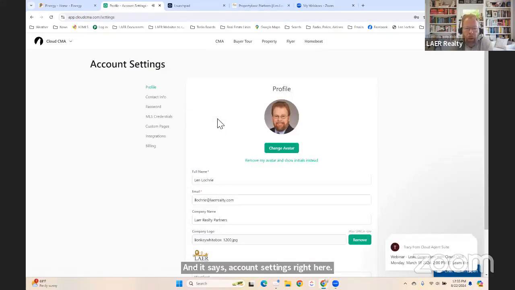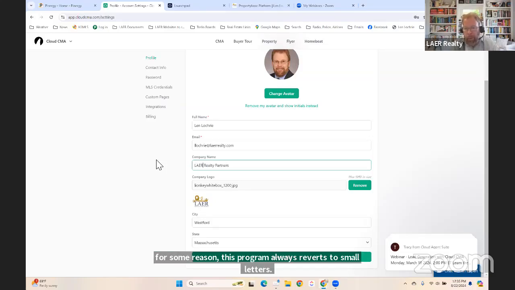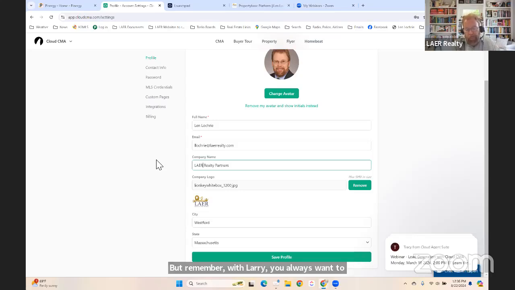As you can see here, I have my name, my email. This is the important part right here. For some reason, this program always reverts to small letters, but remember with LAER, you always want LAER to be all caps. So every time I use the program, unfortunately, I have to come in and change that. But once I change it, all my reports are going to have LAER in caps. It's important for the company name. This is how it connects up to the branding.